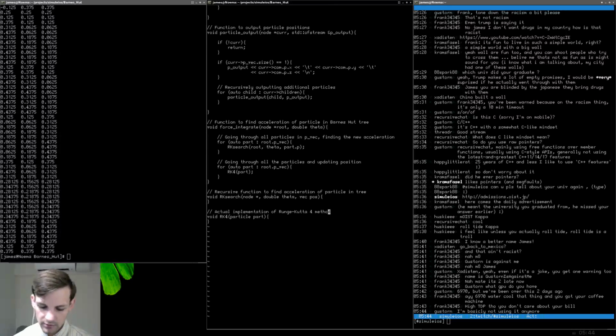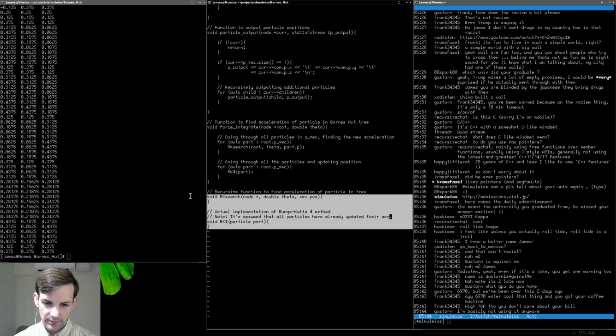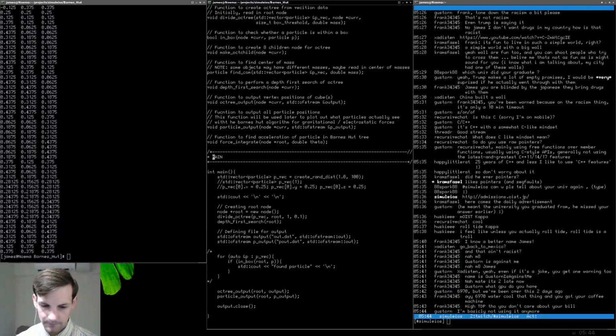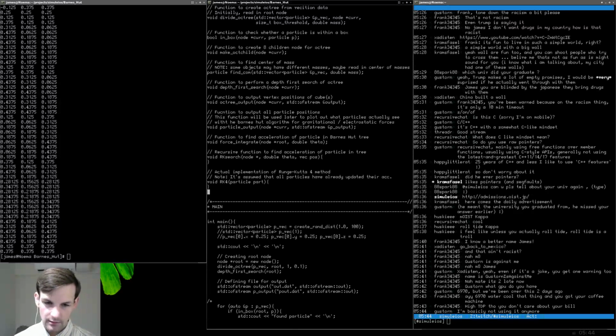So what I'm going to do here is write a quick note. Note, it's assumed that all particles have already updated their acceleration. Okay, so let's grab these functions and put them up top, just under the force integrate function. So let's go up to main, and let's put them right here.